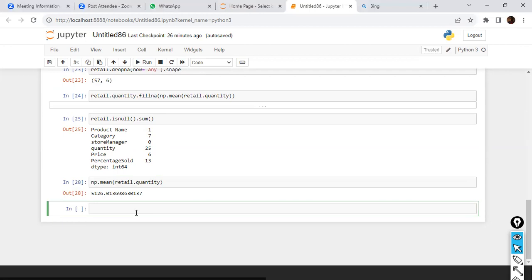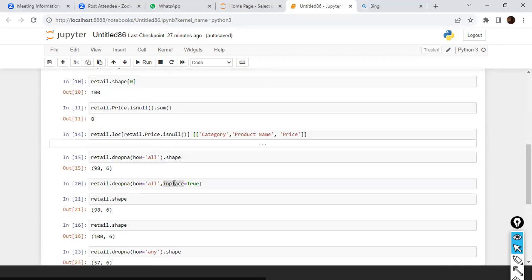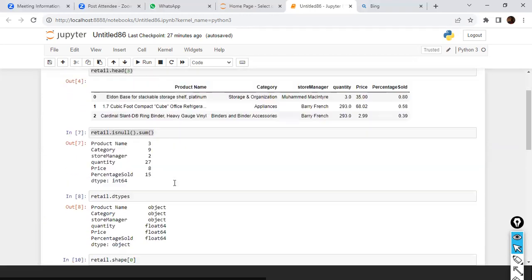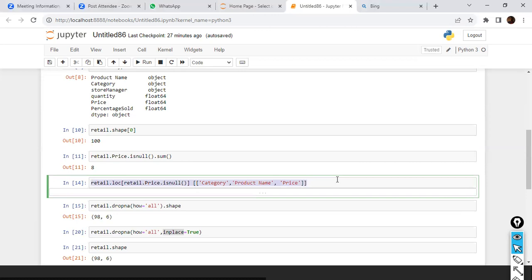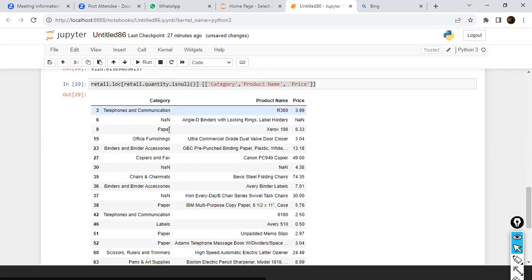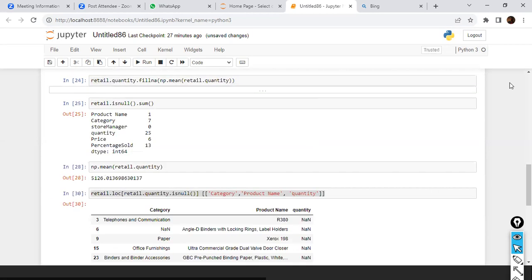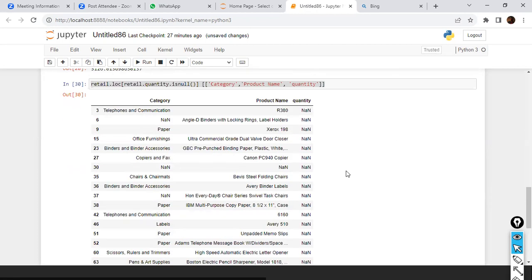Let me check which records have NaN in them. So how do we display that? The same thing here. Specific column alone, we'll find out. This is the one I'm going to use. Locate, and instead of price, I'm going to use the quantity column. Okay, so you want to make sure NaN is there, right? So these are the records where we have NaN.